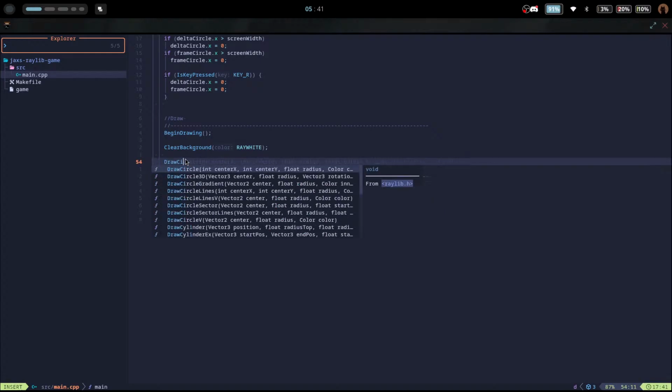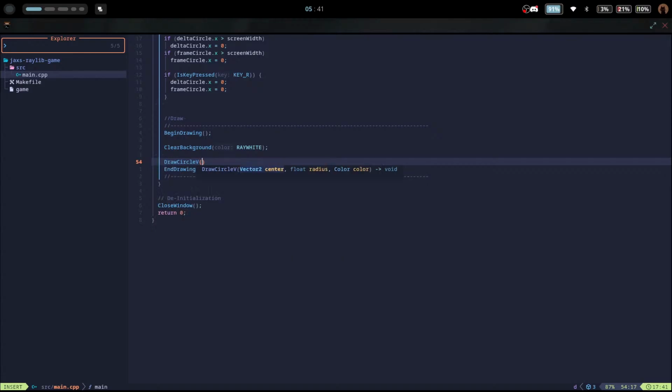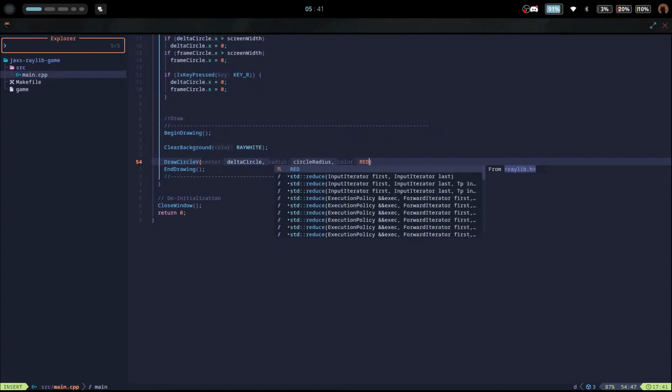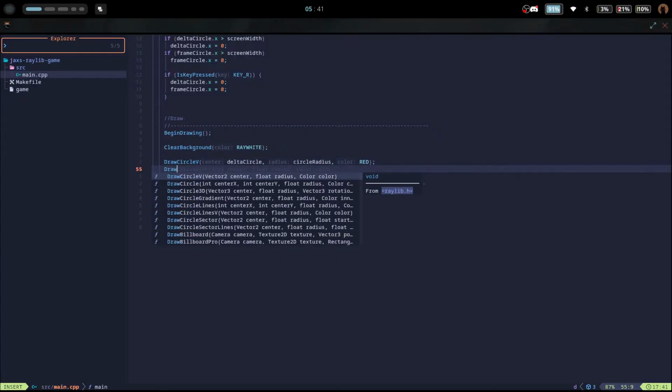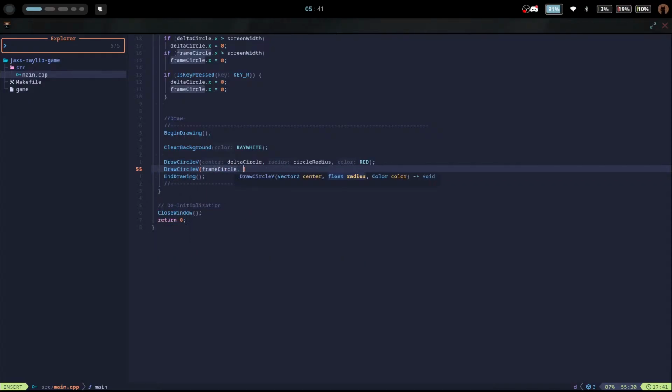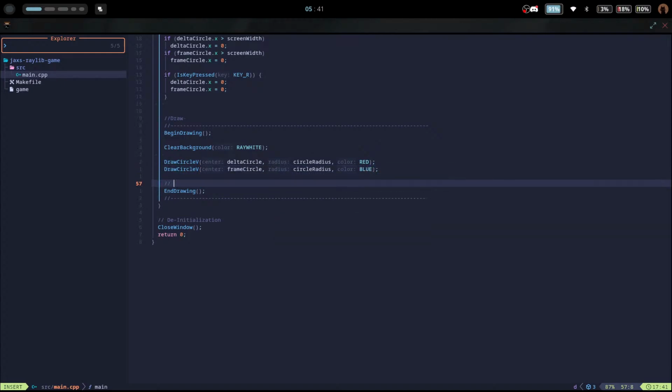We're drawing a circle, V. I don't know what V is, okay, vector 2, I guess. Delta circle, circle radius, and red. Draw circle V, frame circle, circle radius, and blue. And then draw help text.